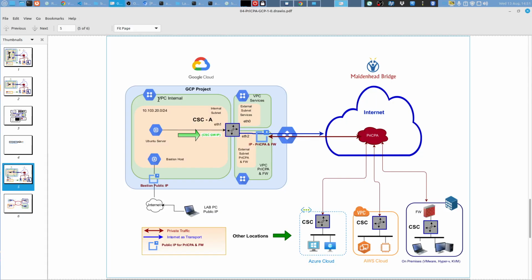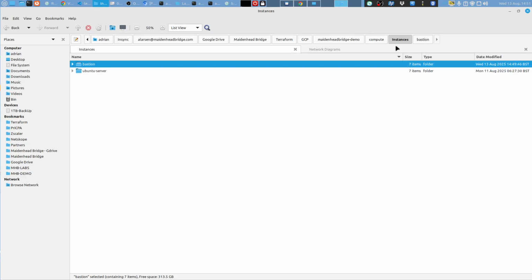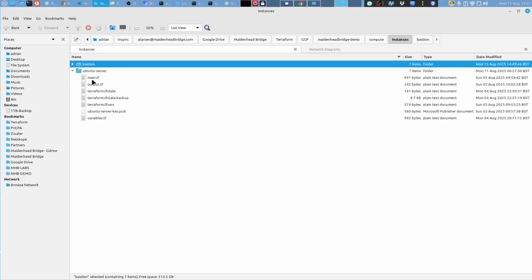The next thing I need to create is the Ubuntu server. This is an internal machine to do testing. Then it is here on this. I need to place it on this subnet, and that's it for the moment. Then going back to my directories here, compute instances, I have the Ubuntu server.